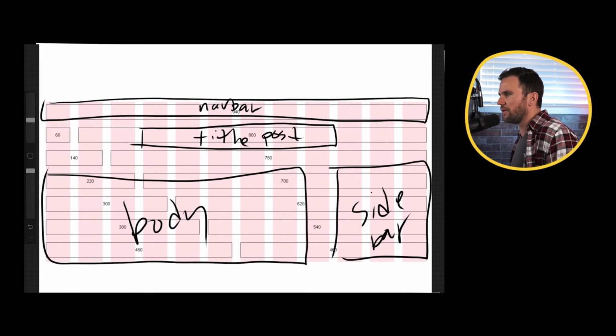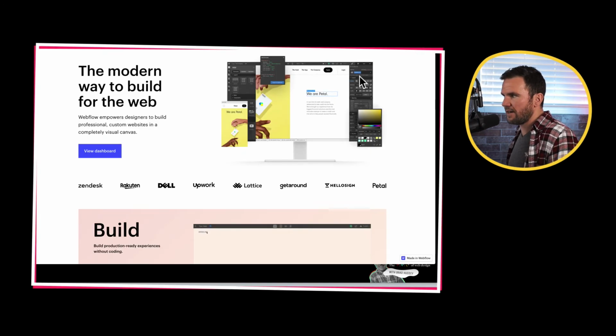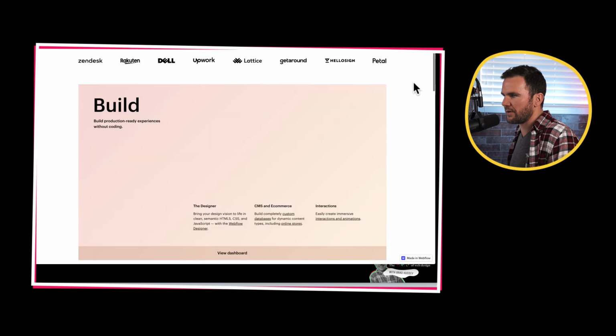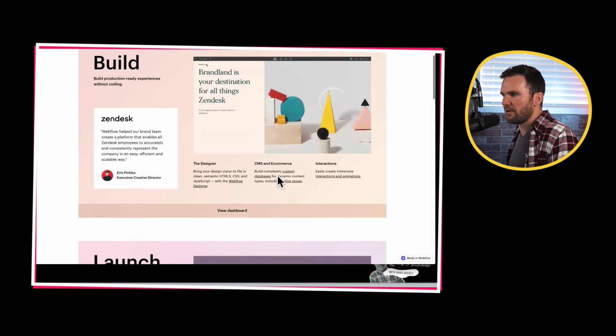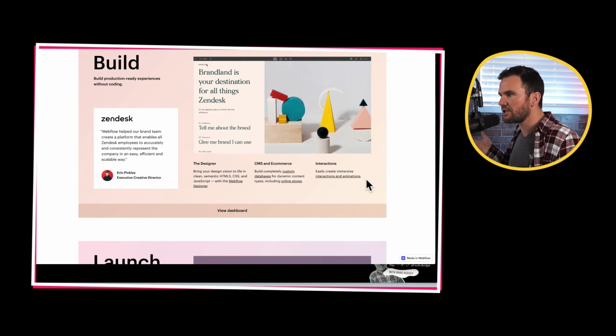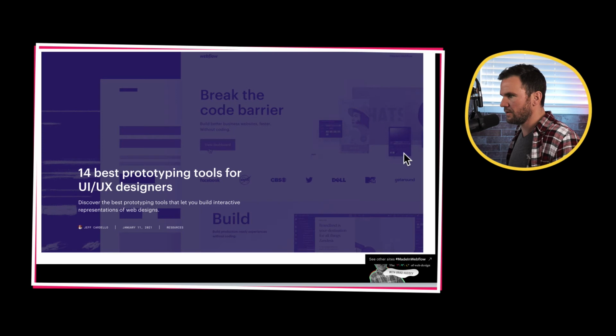If I were to go to Webflow's website here, you can see layout and grids in action right now. A lot of full width here, but you could see 3 columns in this section. If I were to go down, maybe they have a blog. Let's go to resources, blog, and check out their blog layout. So here's a blog post.